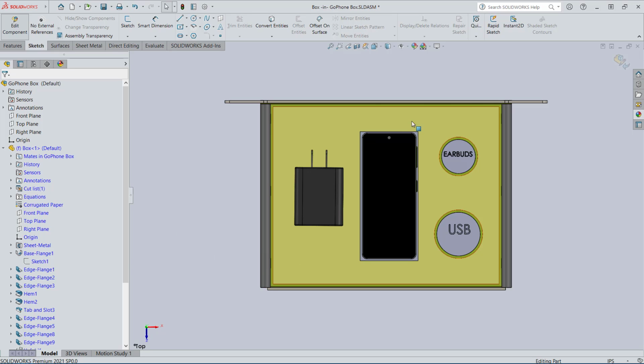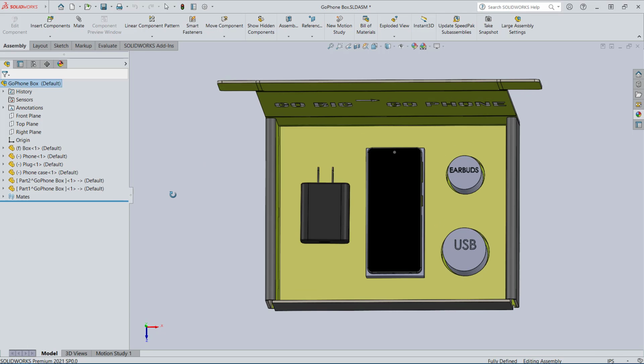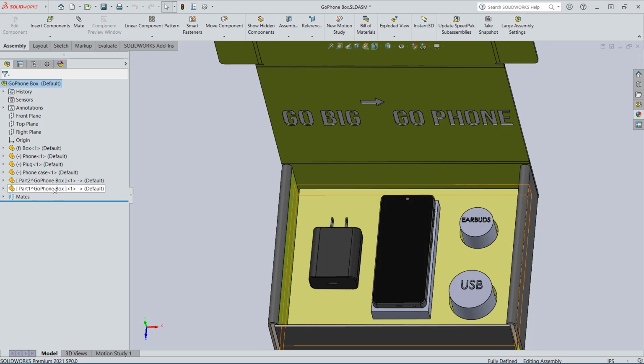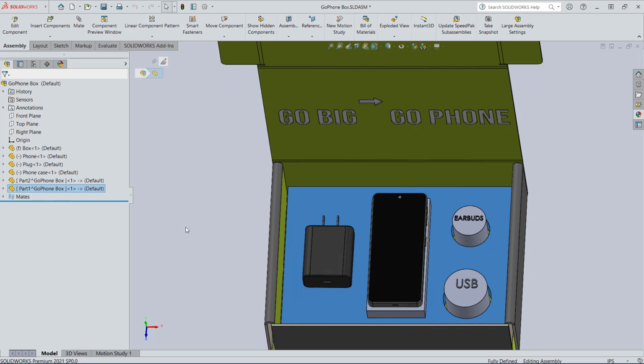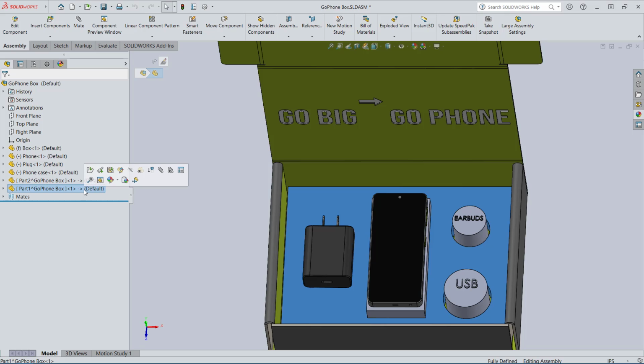Now, the thing about this part that we've just created is that it's a virtual part. It only exists inside of this assembly. And we've got another part like that as well. This earbud and USB piece that I have over here. I want to open up both of these and show you a little bit of difference that I'm about to make between the two. So I'll come over here and open up the part that we just made here.